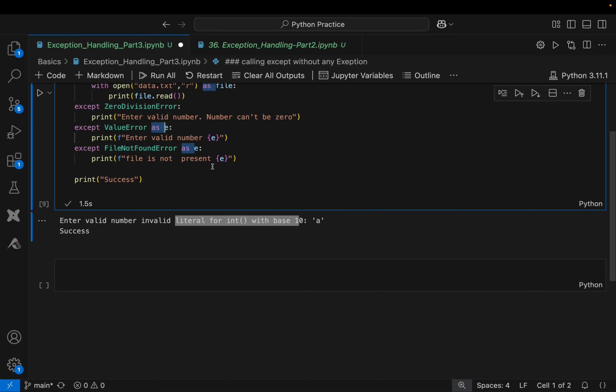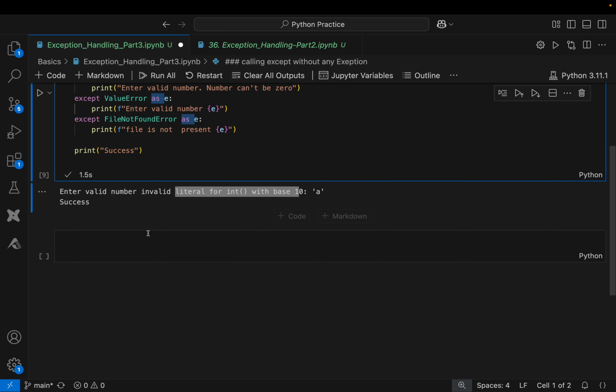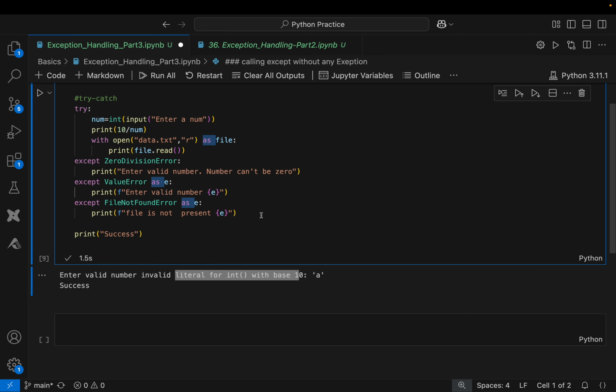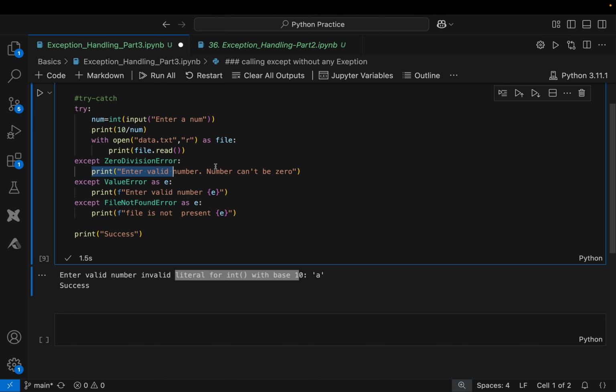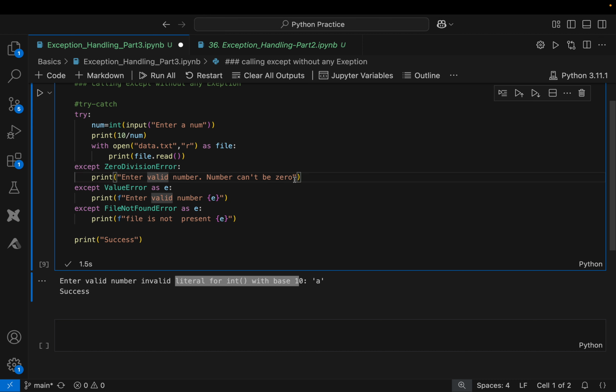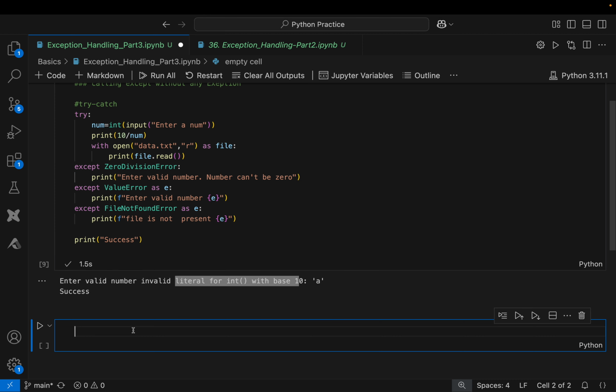Okay, so I think this is all about multiple exceptions. One more thing, instead of printing the message here, we should log it somewhere using some logging framework, because printing is not a good practice for logging anything. So instead of just printing, we should use a logging framework. In Python, if I show you a simple example, we already have this logging framework.